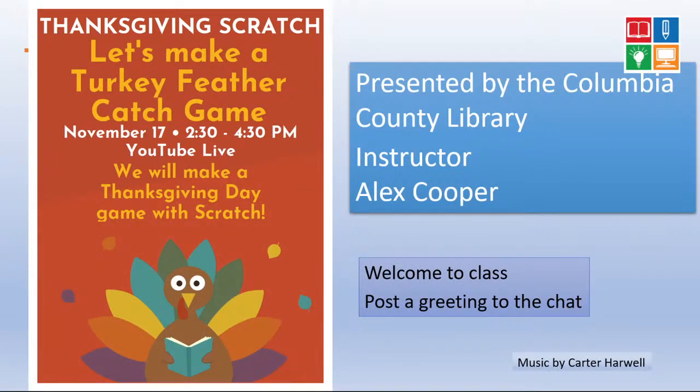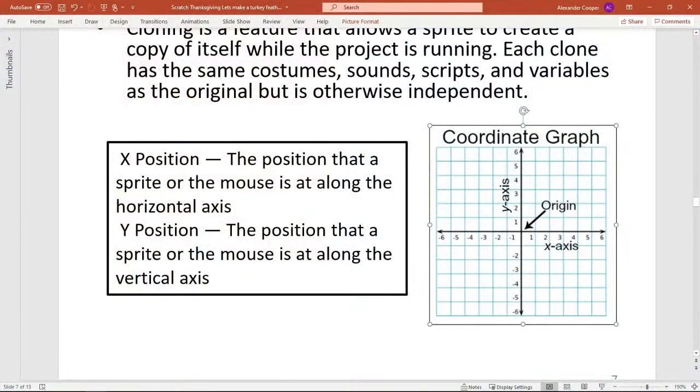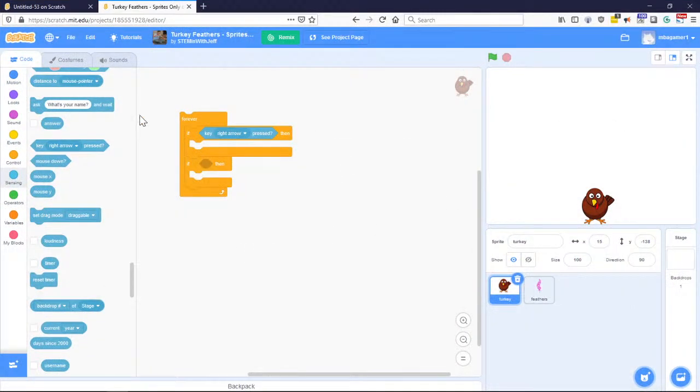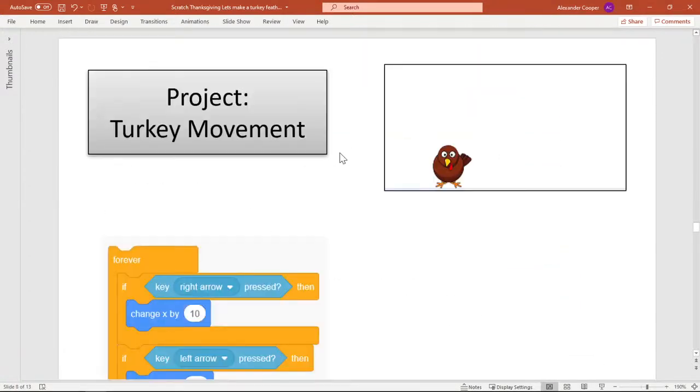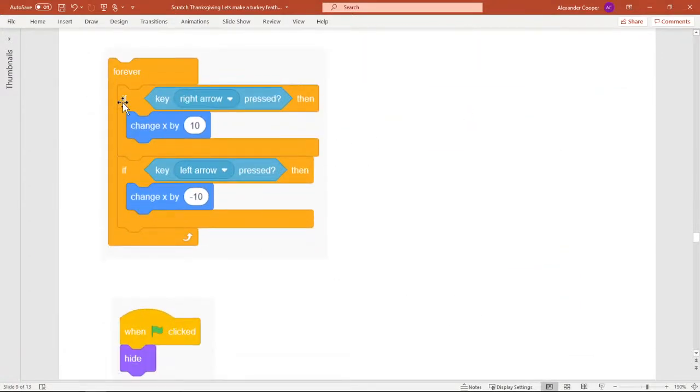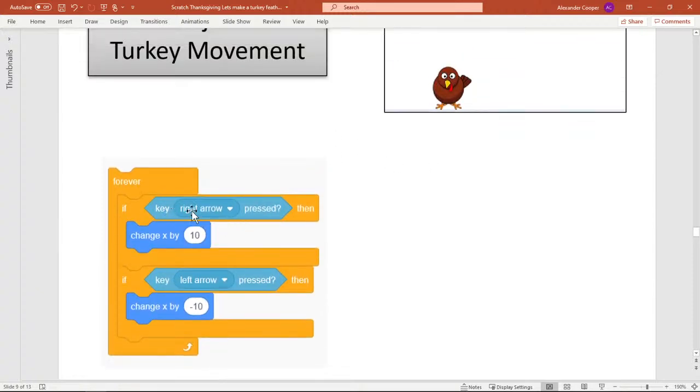All right, so, oh, hang on, I clicked the wrong thing. That's funny. All right, so what we want to do is get the change X by 10. So the right arrow, change X by positive 10. And then we're going to put in left arrow, change X by negative 10, which negative is to the left, and positive number is to the right for X.